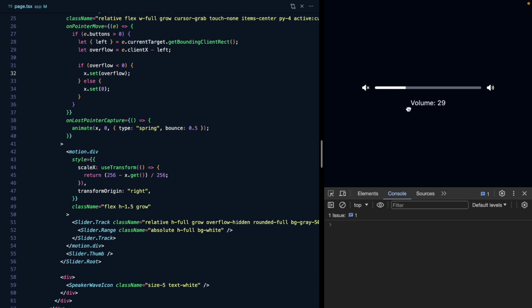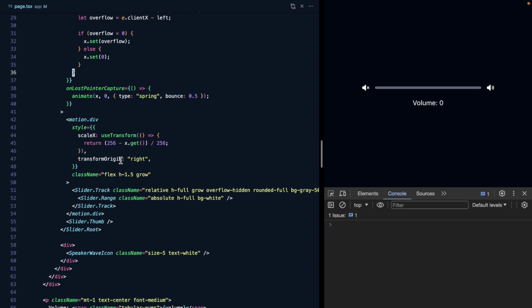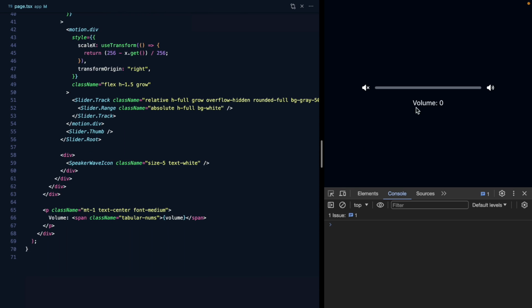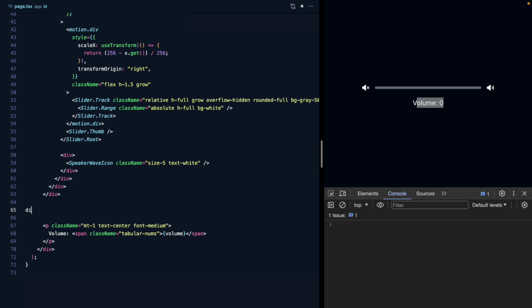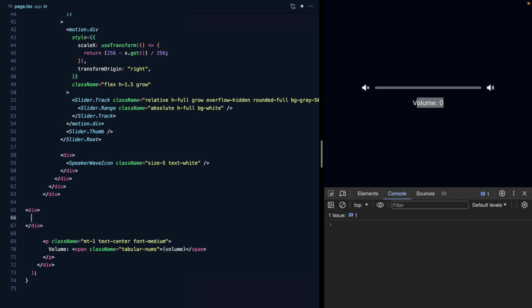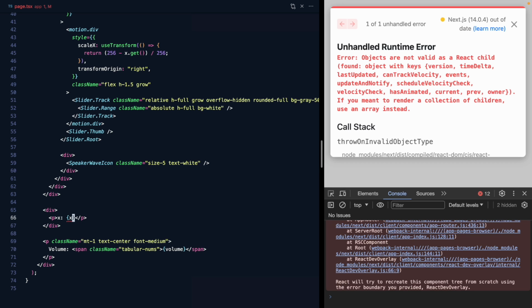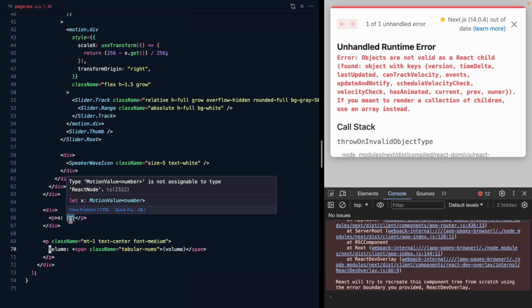Well, when working with these motion values, just to get a sense of how they're changing, it'd be nice if we got some information. We could kind of just debug this x. But if we come down here to where our volume React state is showing, let's just go ahead and add a new div right here and say x is x. And if we save this, we're going to see an error. It says objects are not valid as a React child. So again, this x motion value is an object. It's not a piece of React state.